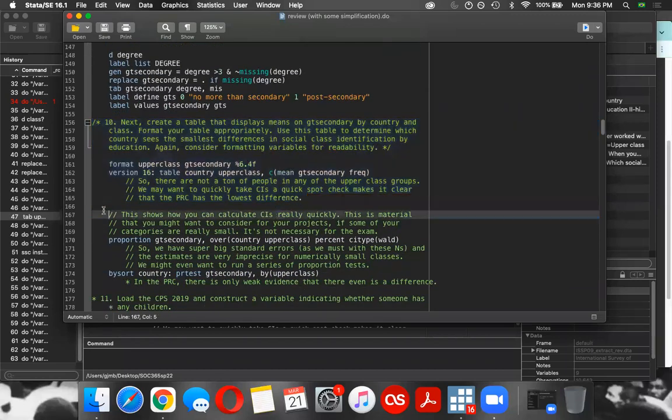So what I wanted to show you here, this is an advanced topic. I do want you to think about doing something like this for your projects, if some of your categories are small. It's not necessary for the exam. So what this shows here, I've shown a way to do this by hand before that's a little more involved, but what we can do is just run the proportion command here, which will basically show us proportions of GT secondary over country and upper class, which is basically what we did with this table, except it's going to give us confidence intervals.